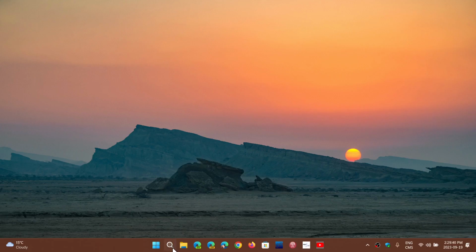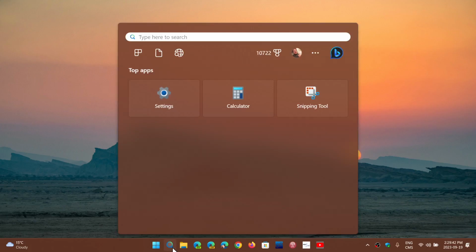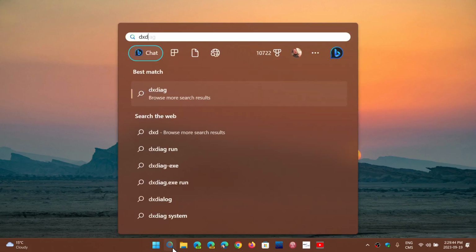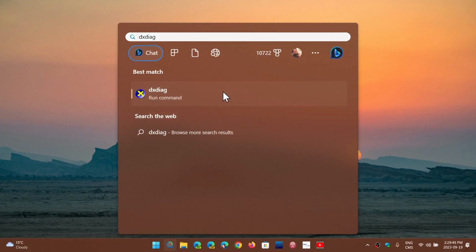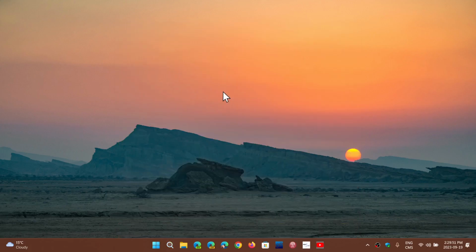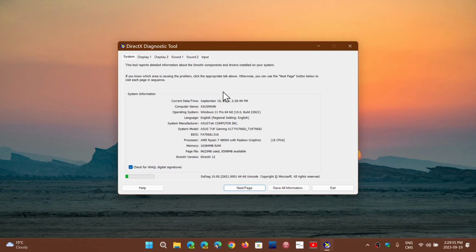simple. Go in the search box and type DXDIAG, which is DX Diagnostics. DX Diagnostics will tell you that you have a certain version of DirectX. So the diagnostics tool is here. The DirectX version is at the bottom of the list on the first page of this test. It says here DirectX 12 on my PC.